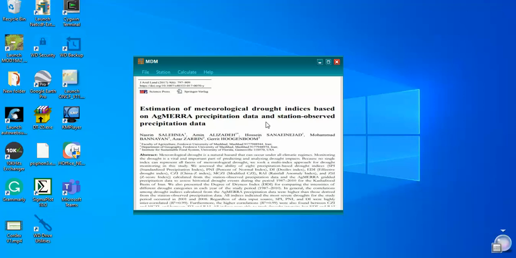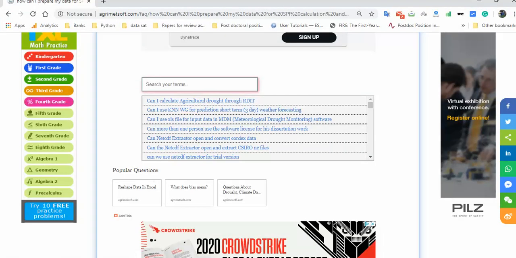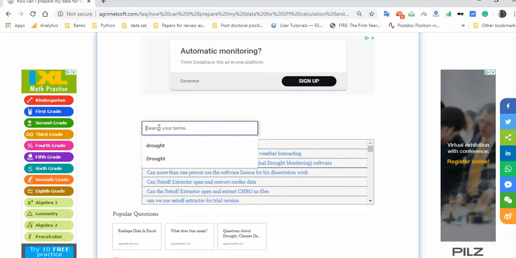Another thing I prefer to show you is important tips related to the result of this tool. We checked different tools. There are different tools and packages on different websites that you can find and use. But we checked our result, the MDM tool, with the Drought Mitigation Center that is located in Nebraska. This is an important center for different processes related to drought, reports, and every activity.